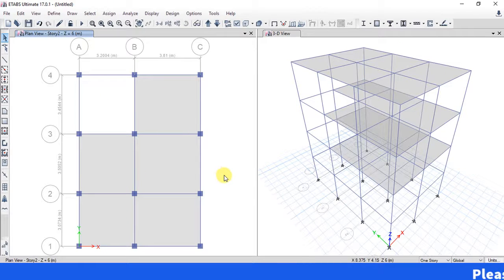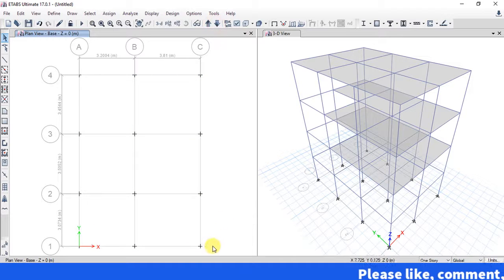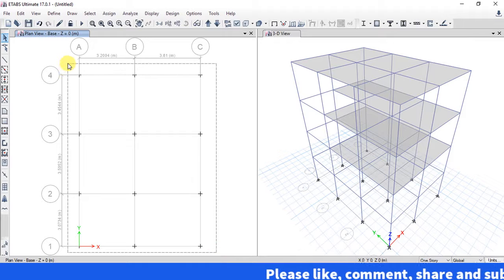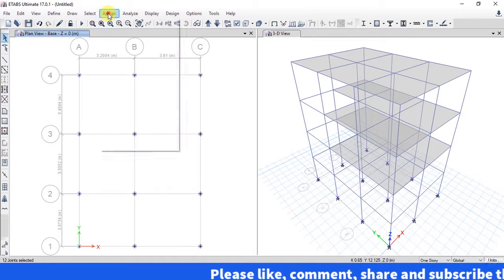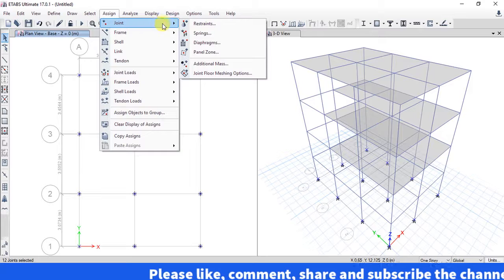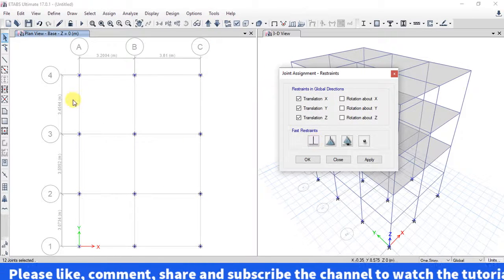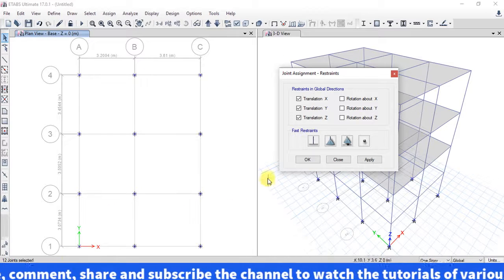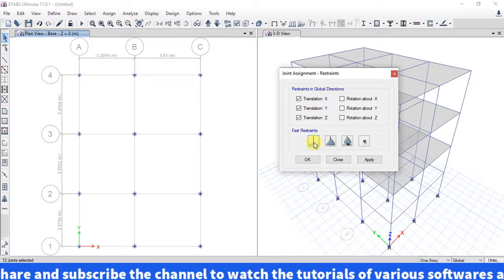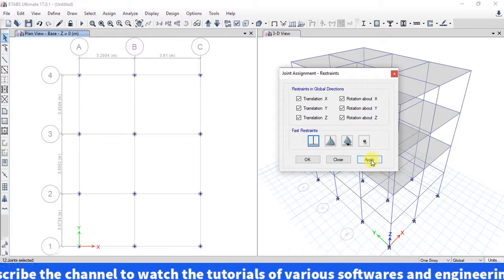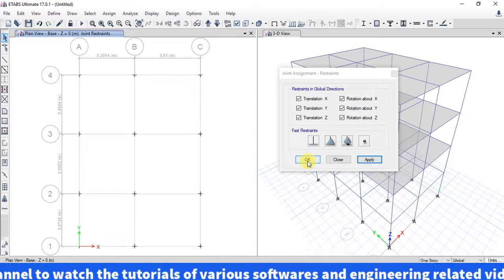After that guys, we have to provide the support here. For the support, go to base and select all the frames here and go to assign, go to joint, go to restraints. Here our support is a fixed support, so click on fixed support, then click on apply, then OK.